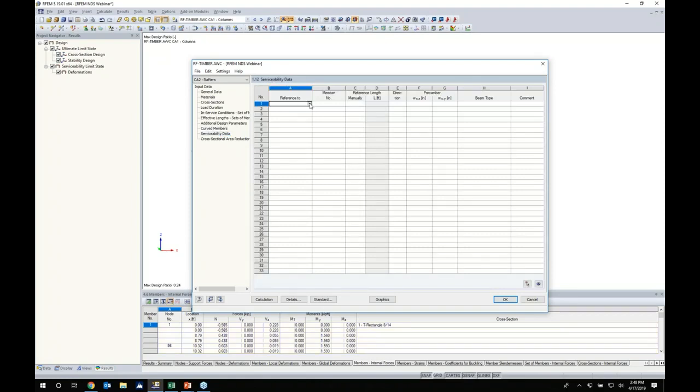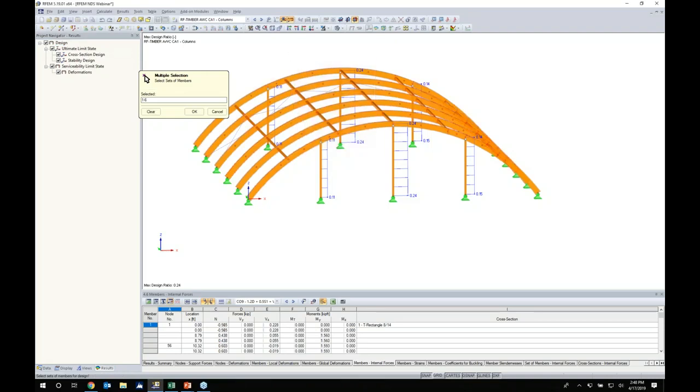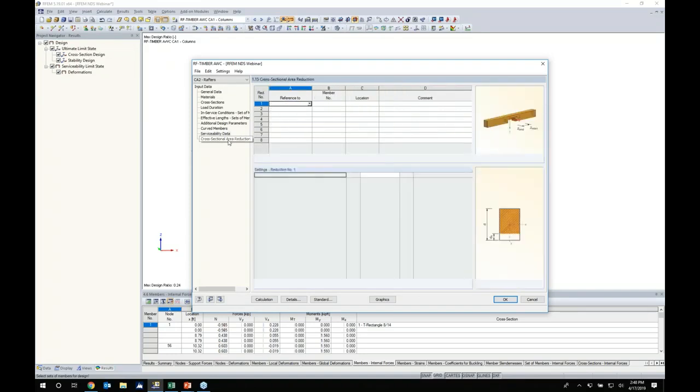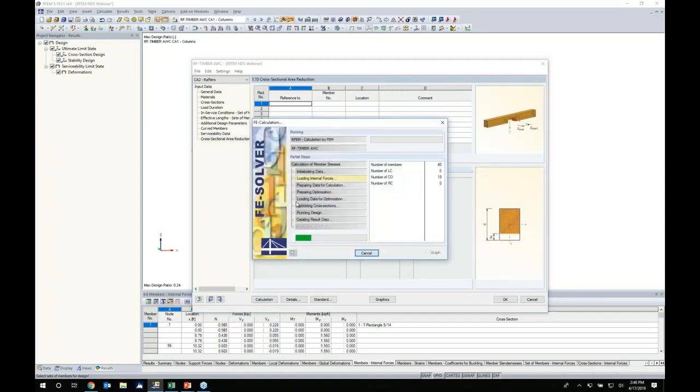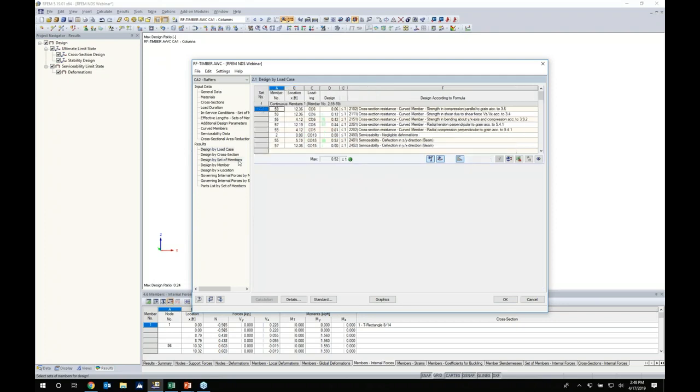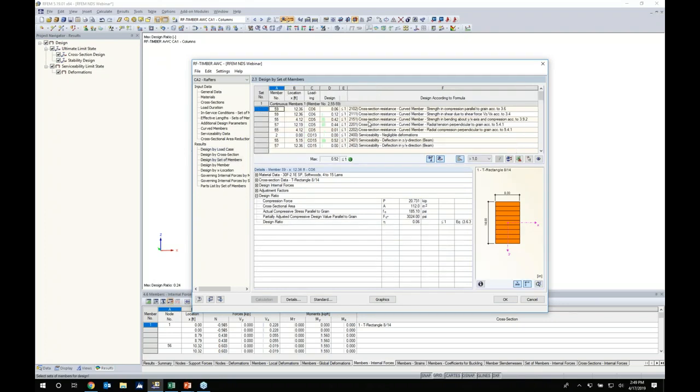For serviceability data, what we want to do here is choose sets of members instead. Now I can either type in sets of members 1 through 6, or I can graphically select them within my graphics view here. It will default to the full member length, so we can see here 74.18, that's fine. Cross-section area reduction, nothing to do here, and we're ready to run this calculation. Again, it solves within a quick second. We already have those internal forces, and we can immediately jump to the design by sets of members.